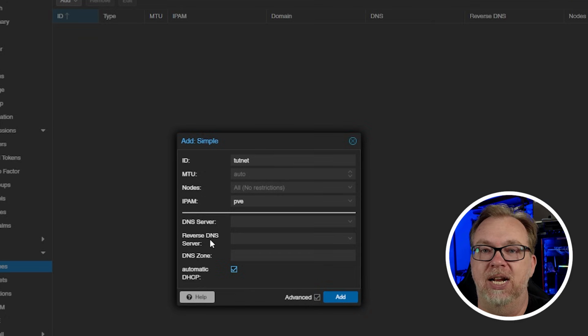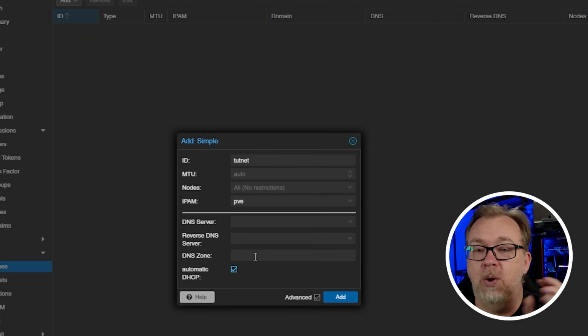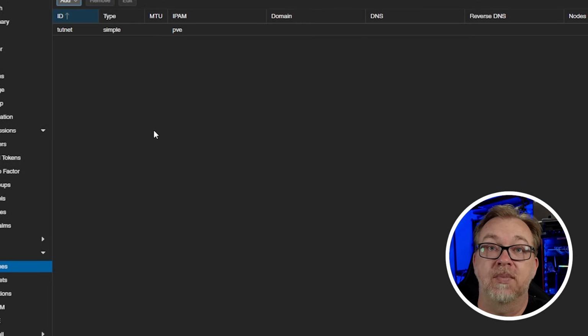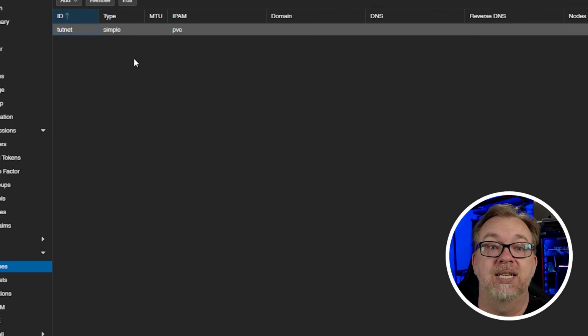And of course, you can add your DNS server, your reverse DNS, your DNS zone. You can do all of that if you need to. But again, we're doing a very, very basic setup for this first SDN. So we've got our name, we've got our IPAM set to PVE, and we've got our automatic DHCP checked by checking the advanced box there. So we'll click add. Cool, right there is our TutNet zone.